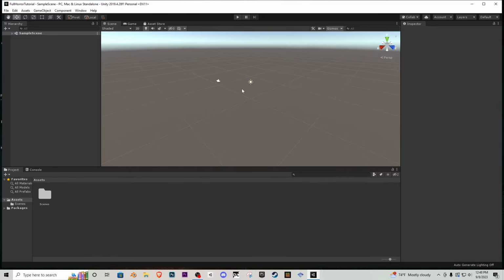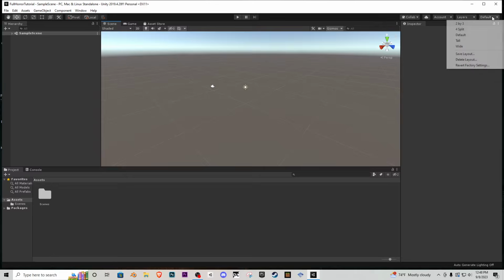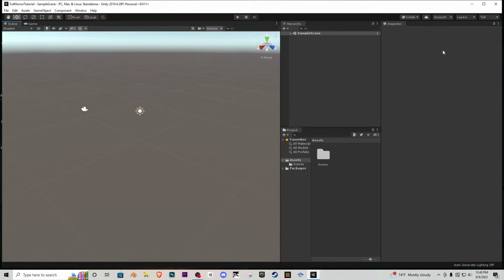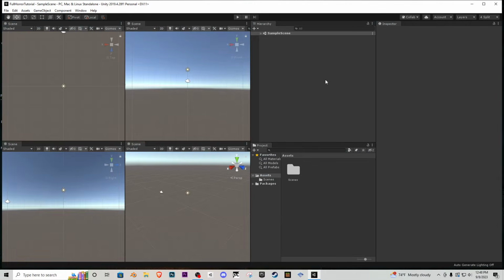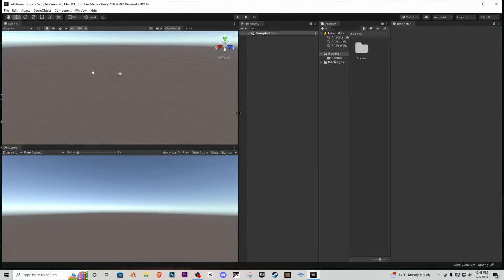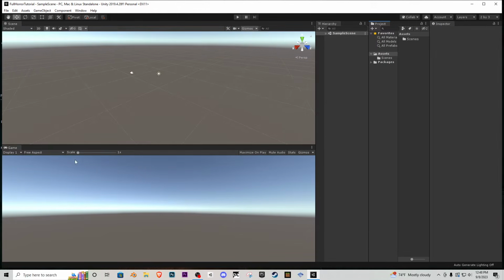Don't use default, because then you just have your build. Tall, no thanks. What else do we have? 4 split. Why would you need this unless you're building a 2D game? You might use that. Definitely 2x3 split is the way to go, unless you have 2 monitors.